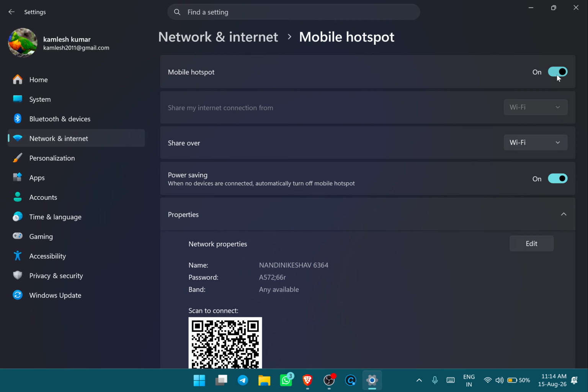Windows 11 will now start broadcasting your PC as a Wi-Fi hotspot. To connect another device, open its Wi-Fi settings and look for the network name you just created. Select the network, enter the password and connect. Once the device is connected, Windows 11 will show the number of devices currently connected to your mobile hotspot.